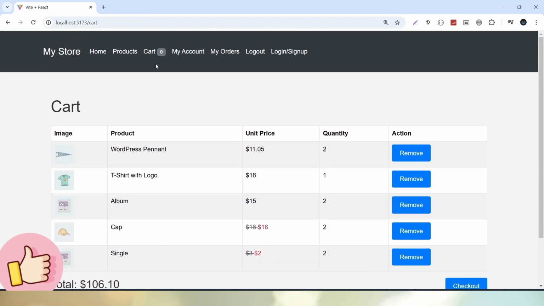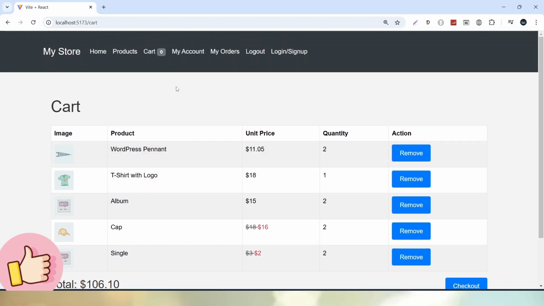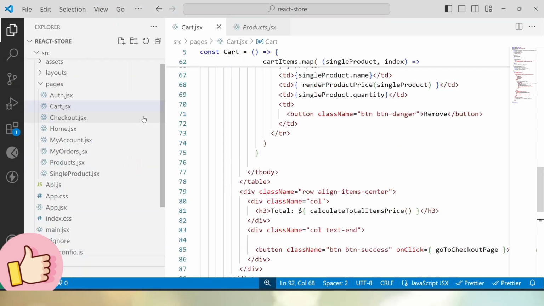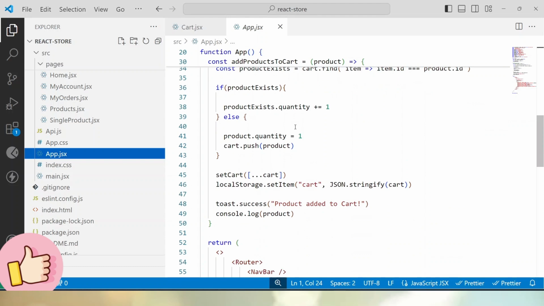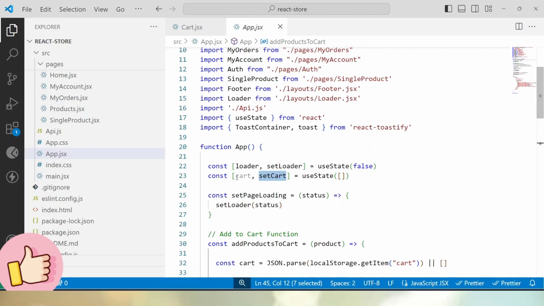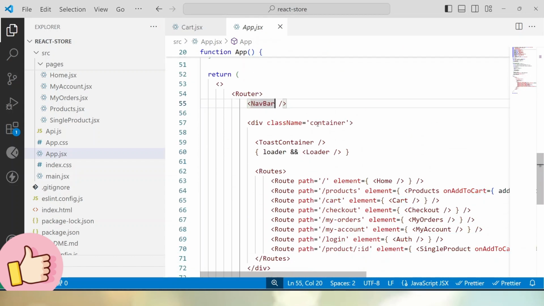And one more thing, we can see that right now we have the zero value in front of this cart. But as we know that we have some products in our cart, on the basis of total products we have to fix this value, so that we get an idea of how many products we have successfully added into our cart. So for this, let's go inside app.jsx. As we know, all the data of those products we have stored in this state variable called cart. So let's copy this cart, and here we have the navigation bar. Simply let's pass here cartItems equals cart.